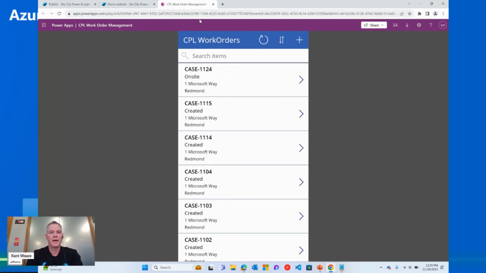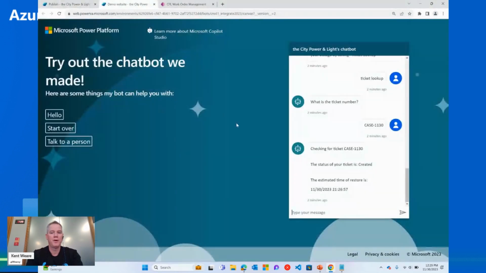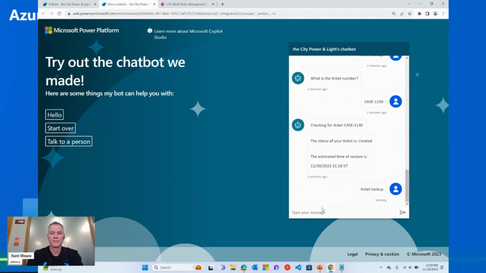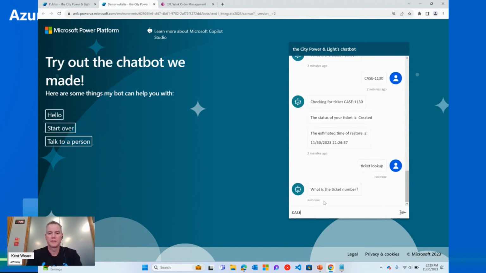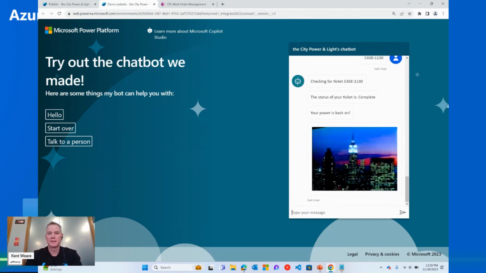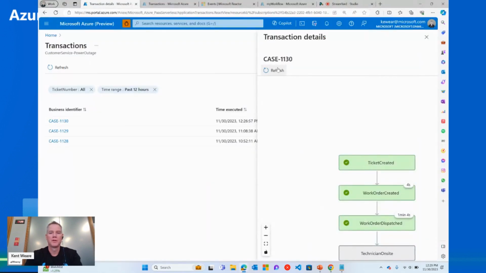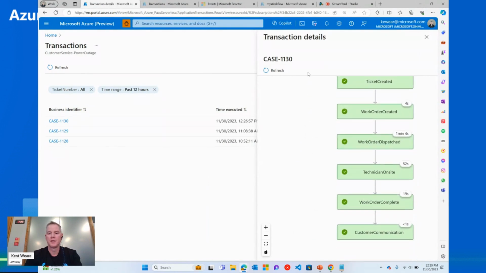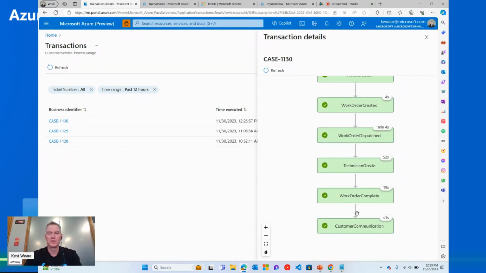And if we head back over to our chatbot and we do a ticket lookup, and we provide our case, we'll see that it's now complete and your power is restored. If we head back over to our business process here, we will also see that the work order has been completed and the customer communication has also been sent out. So that concludes the demo.